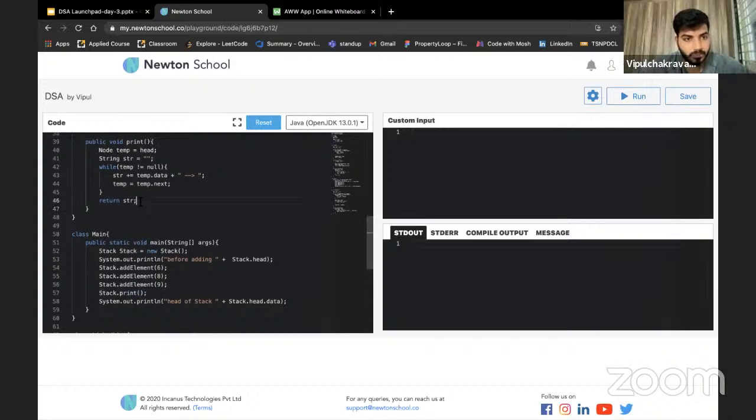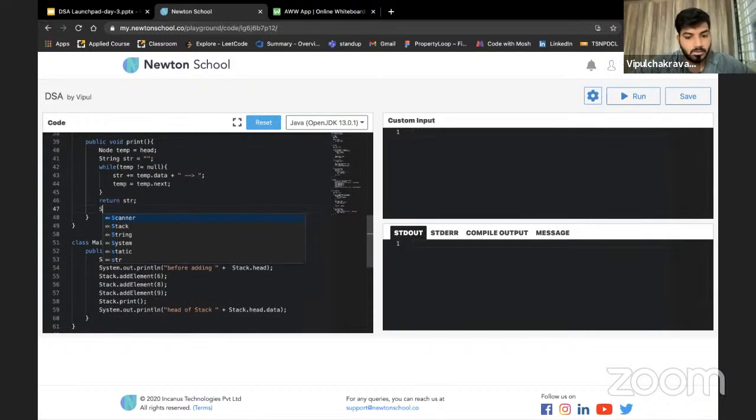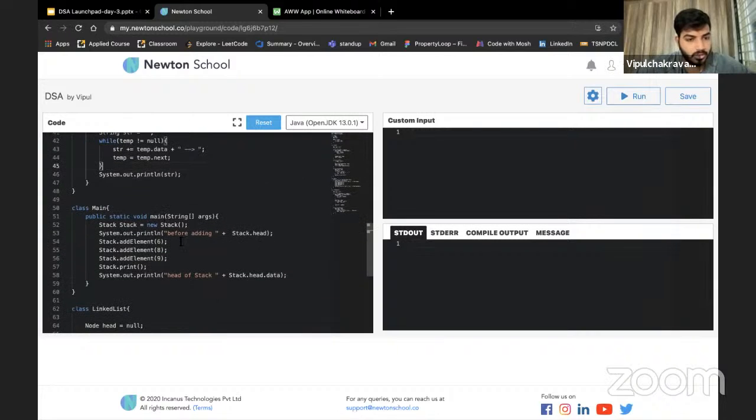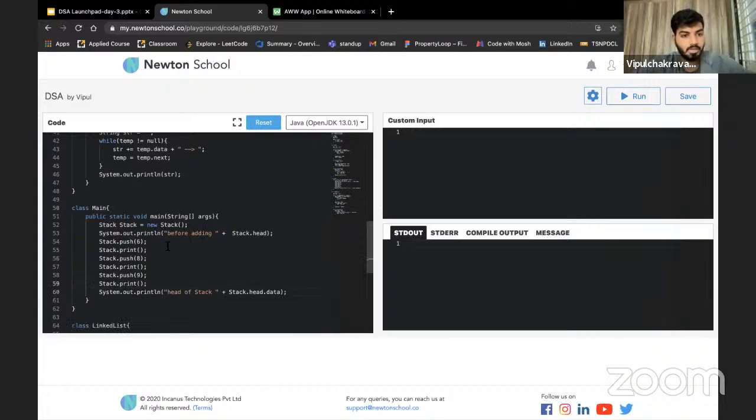I'm just trying to System dot out dot println of str. It will print the stack. So every time you can just call it once you have added the elements. Here we have the add element method, but we need to replace that with push that we have. And here, yeah, we have, right.